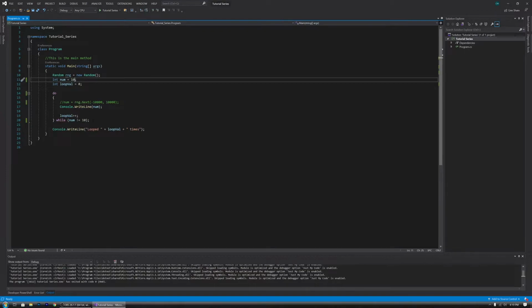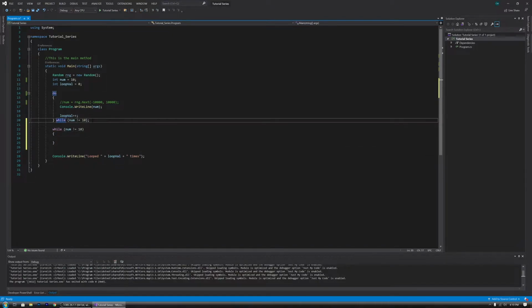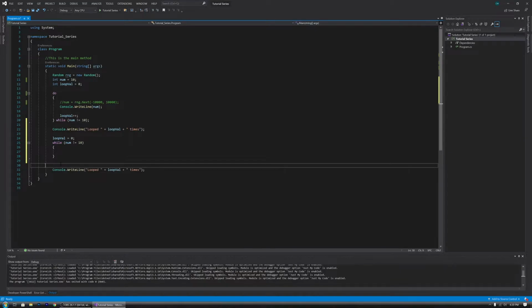And I could prove this to you by making a while loop right under here. So num is not equal to 10. Before we do that, we want to set loop val to 0. So loop val equals 0. We want to quickly reset that. I'm going to copy this and move this up above here so that we can see the differences.